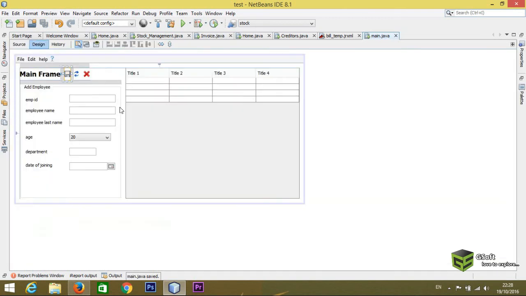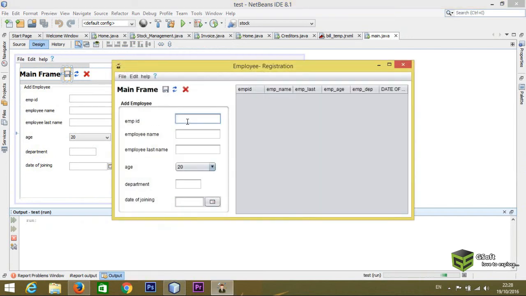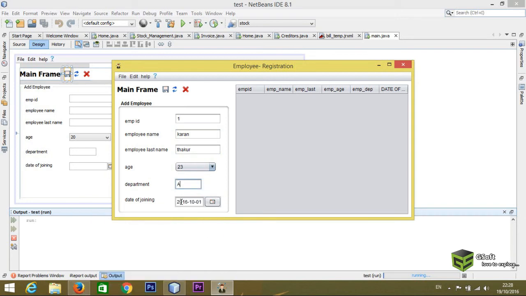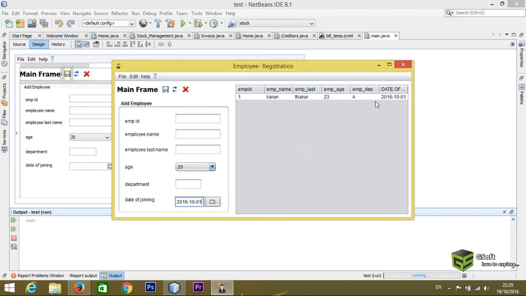So let's run the program and see. New employee name Karan, last name Thakur, age 23, department A. And I'll be choosing the date here, like 1. You can see the date is in the same format which we have defined there. Just click on the save button and the data has been saved. You can see the date is appearing here. So we have seen that in this way you can use jDateChooser.